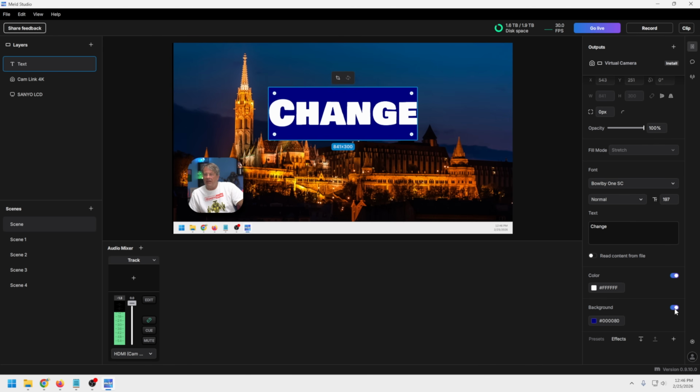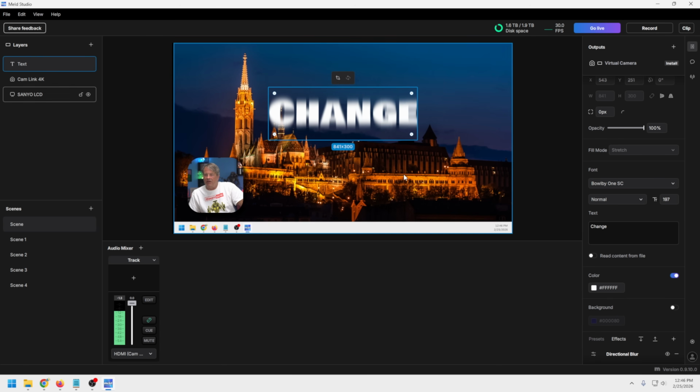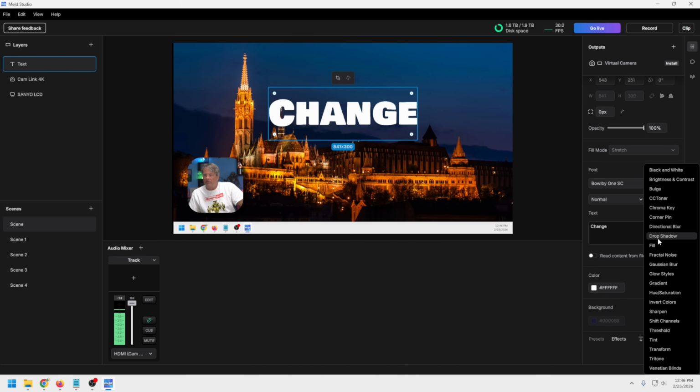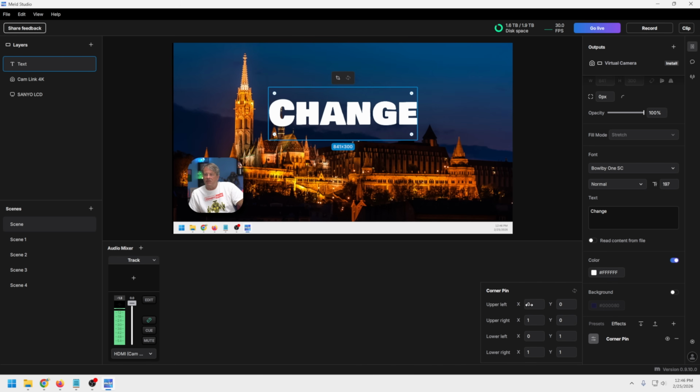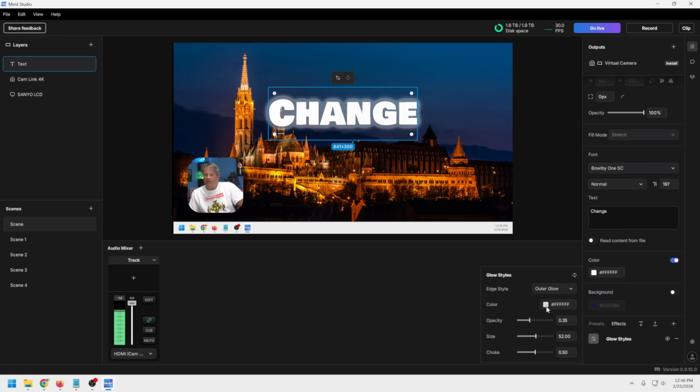We can also add a background color to it if we like. And we can add any single one of those different features. So we can add directional blur, drop shadow, corner pin. So what this allows you to do is move your corners so you can make an object look 3D-ish. Very cool. You can add some glow to it, adjust the size of our glow, adjust the color.